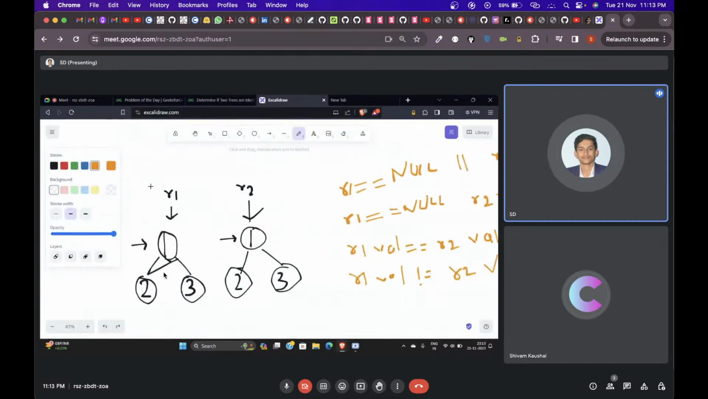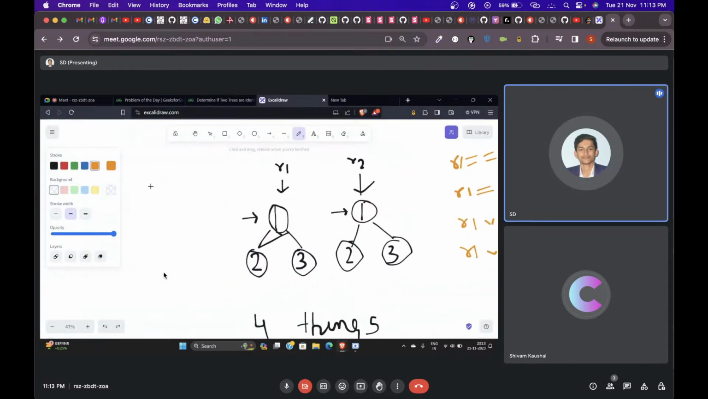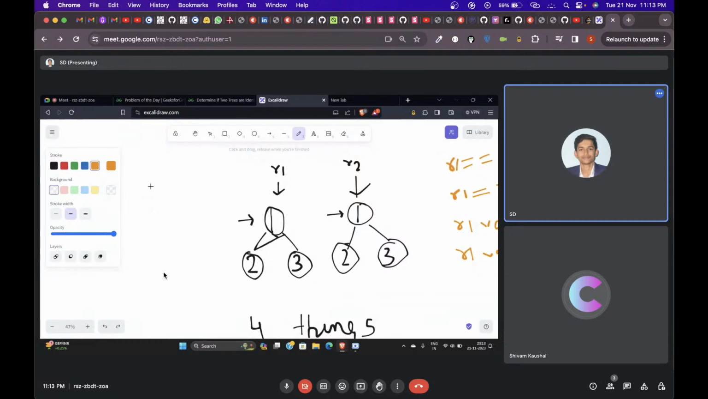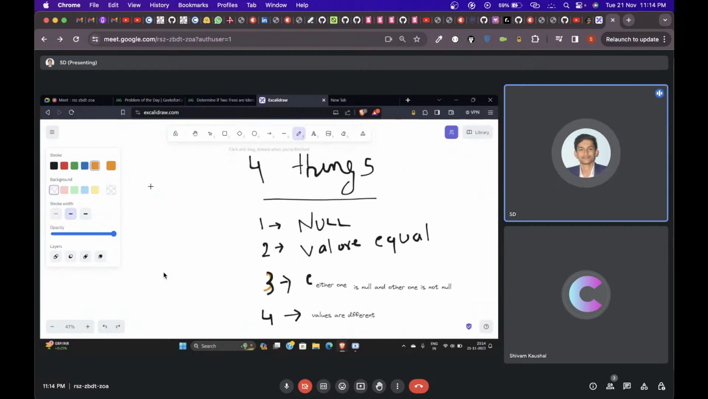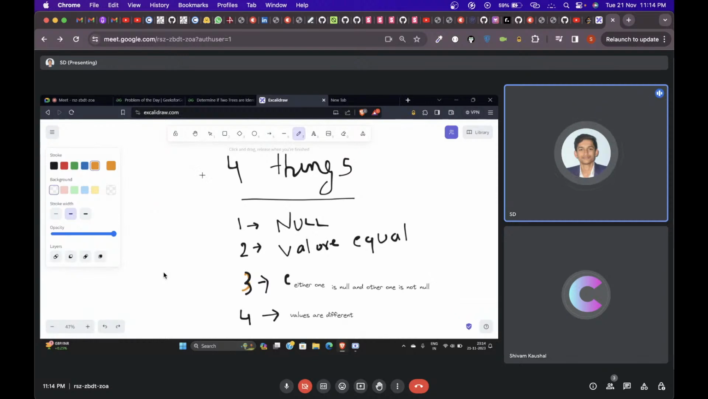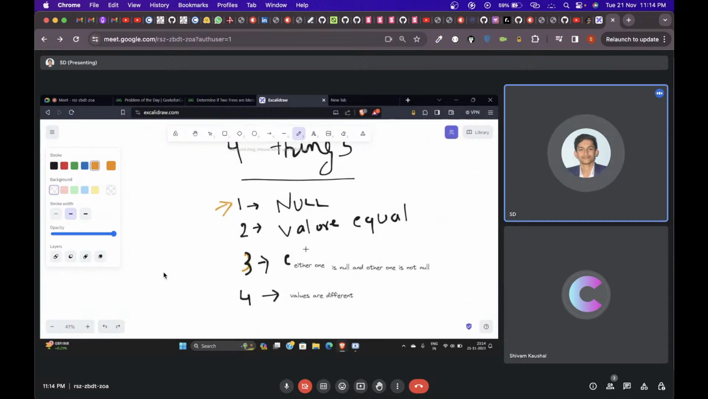So now let's first of all understand how we are actually going to solve this problem. Basically, in a given binary tree at any particular node there are four things that we have to consider. Basically two things, but if we break it apart, then there are four things. First thing is whether the given node is null. The second thing would be whether the values of these given binary trees are equal or not. If they are, then we are going to return true. If not, then we simply need to return false.